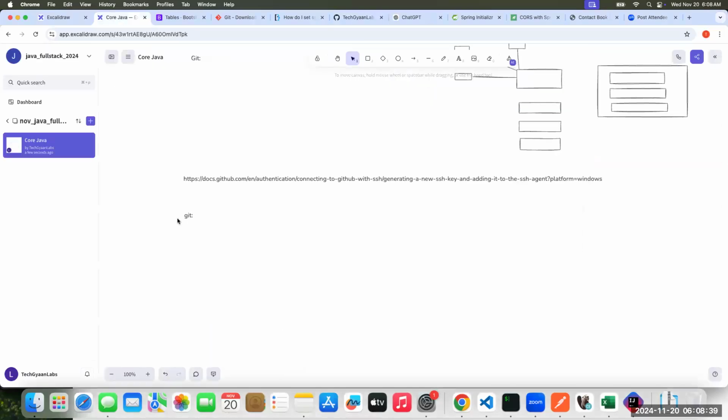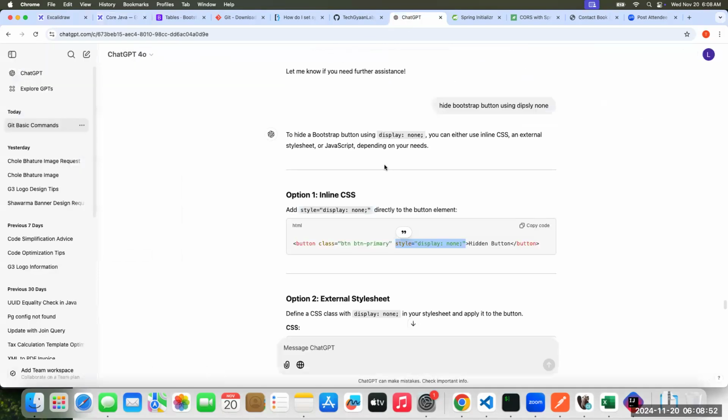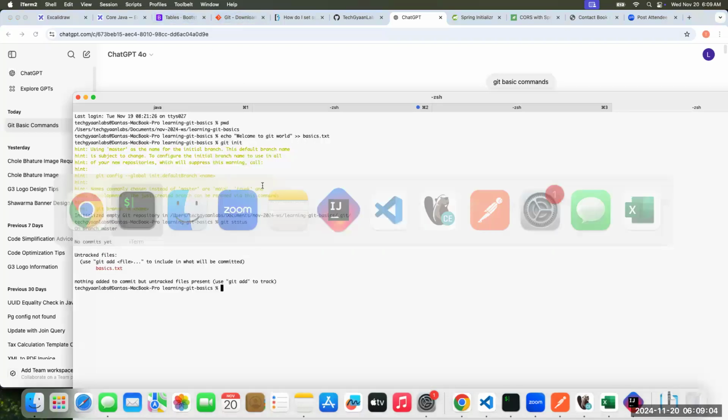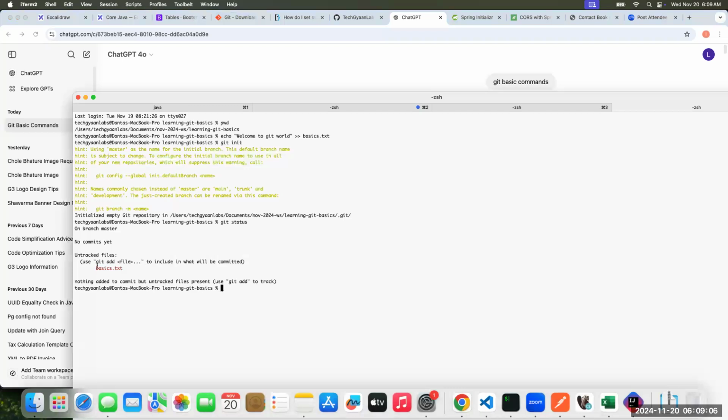So the first command we learn about is git init. There is a command called init. git init is going to initialize the Git directory. Yesterday we saw in ChatGPT that git init initializes a new repository in the current directory. Okay. The next one is, once you init that, then we are going to add the files.